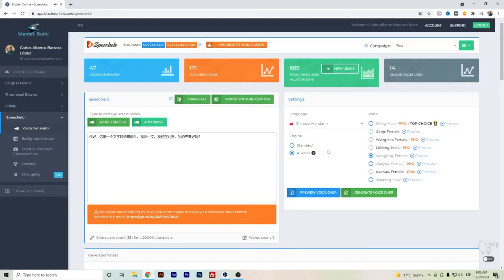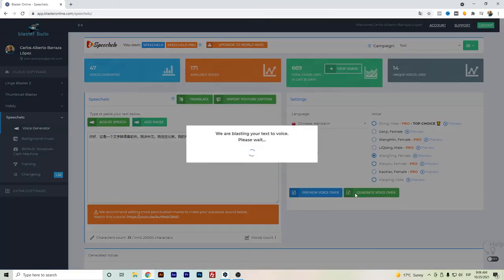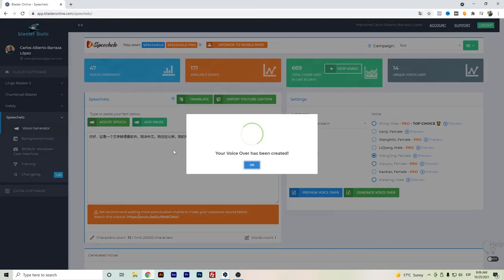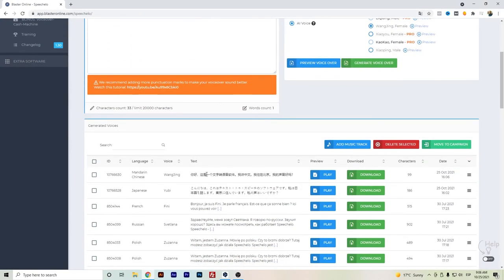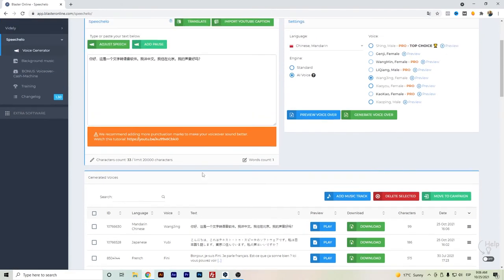And that's Speechelo. You can just click here and generate voice when you're fine with it. You can have the actual file down here so that you can download and have the audio. Here in the pro version of Speechelo, you have up to 20,000 characters.